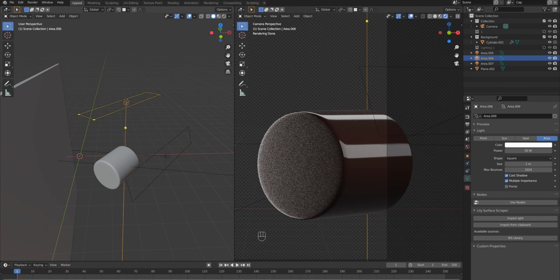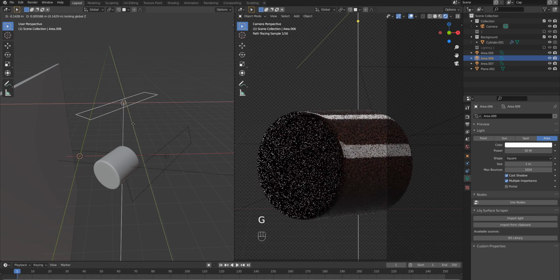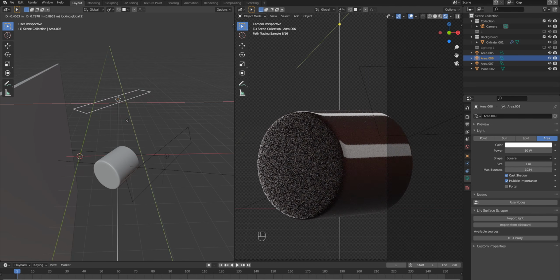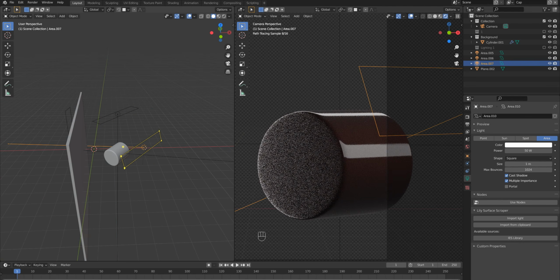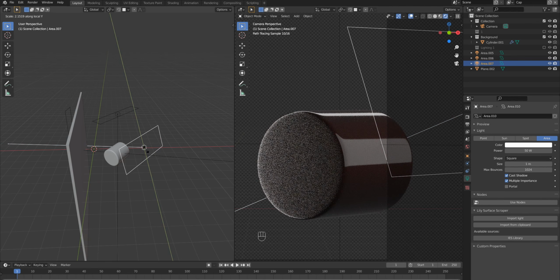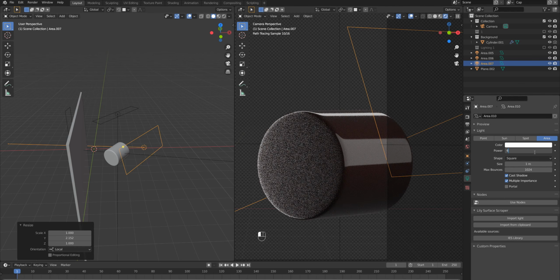Let's adjust the position of that light source, G, Shift Z. I'm gonna move it a bit higher like this, and I'm gonna increase the size of that highlight. Like that. I'm gonna increase power a bit.